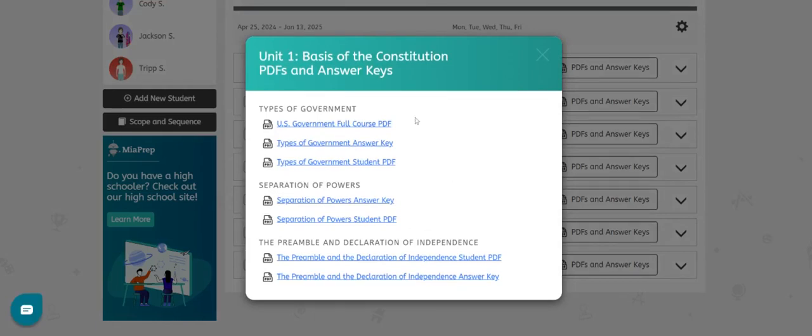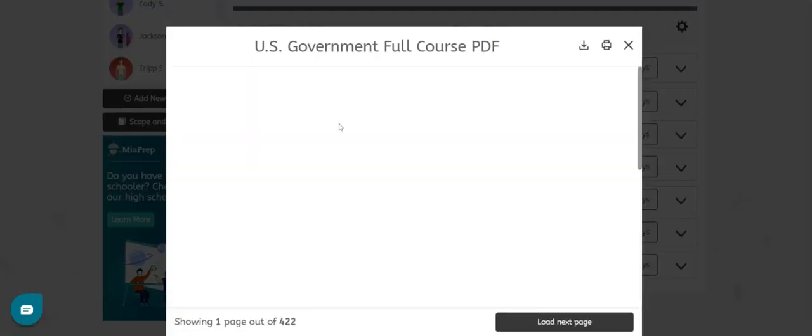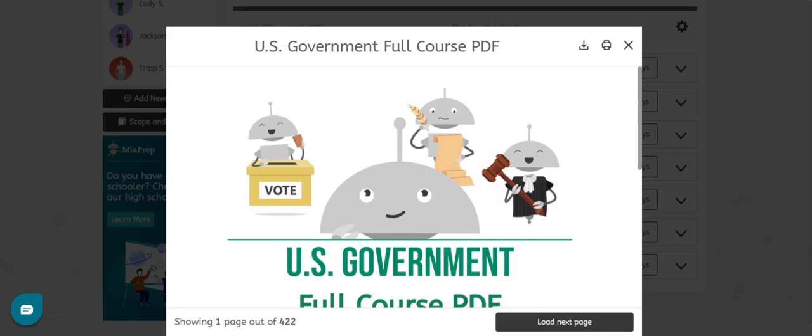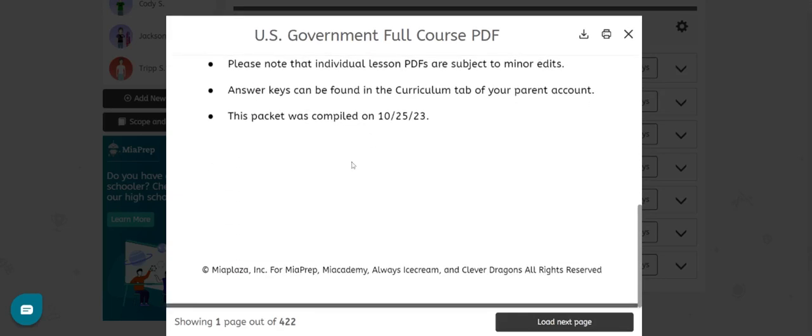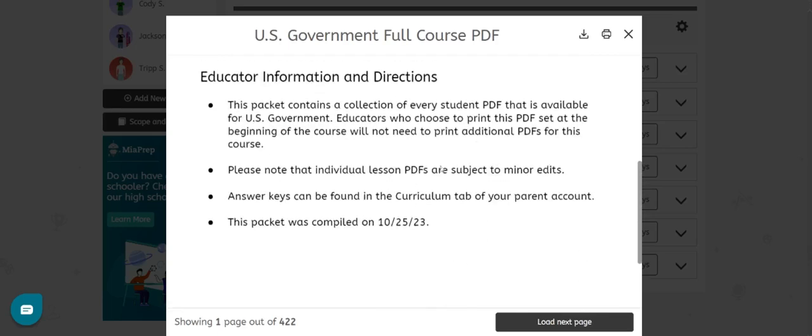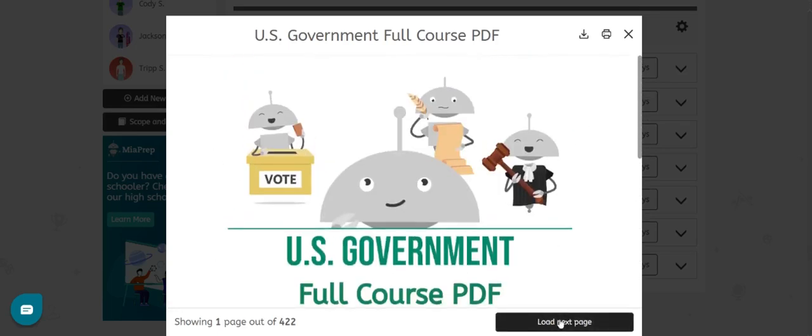And when it comes up, you'll see all these different things that you can click. Right here is the full course, all the PDFs that they have created for this course, with every single unit in it. And so you hit US Government Full Course, and you can see it's 422 pages. And it has everything.